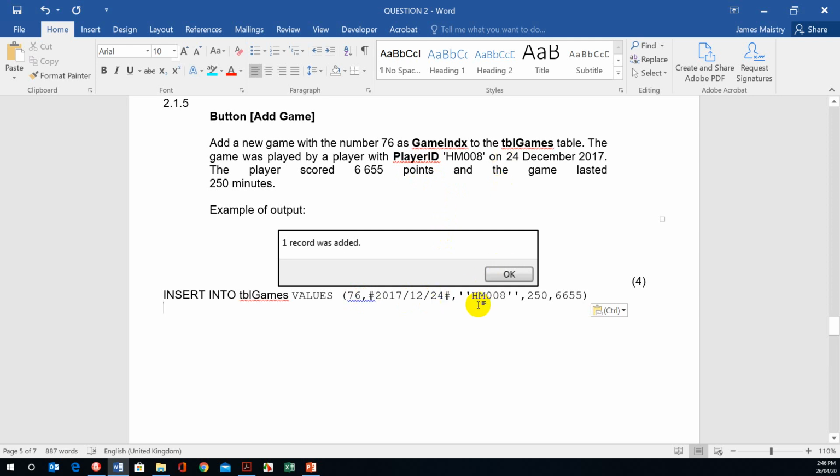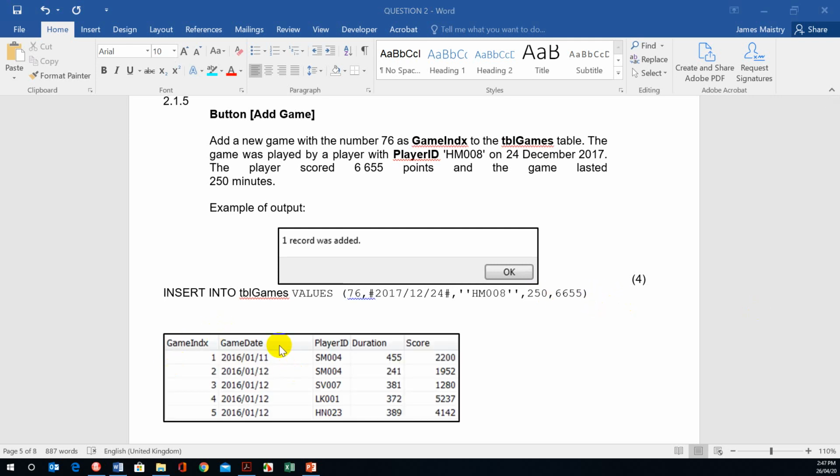Then we followed by HM008, which is your player ID. Then we got 250, which is your time. And we have 6655. To understand, there's the table. 76 is our game index as stated. There's our game date that was given, 24th December 2017. Then we have HM008, which is your player ID. 250 is your duration, and 6655 will be the score. So you'll notice that the values are in order of the fields in the table.